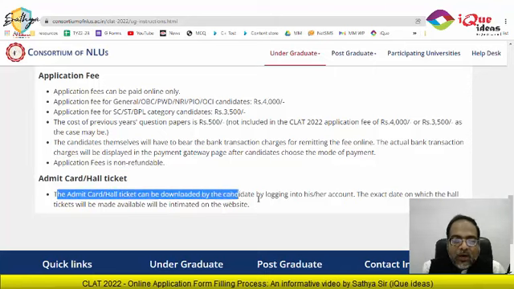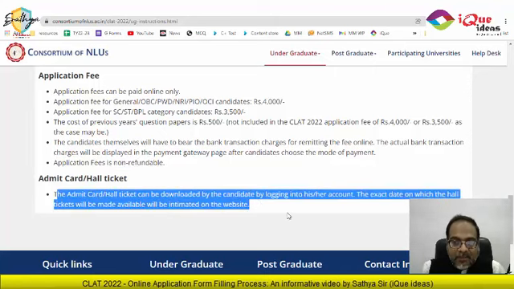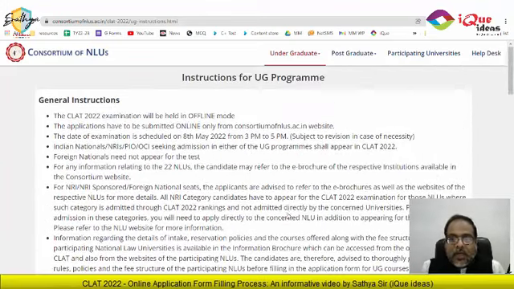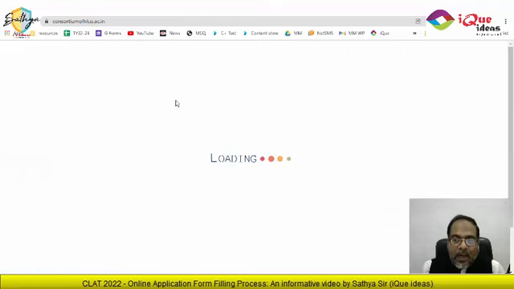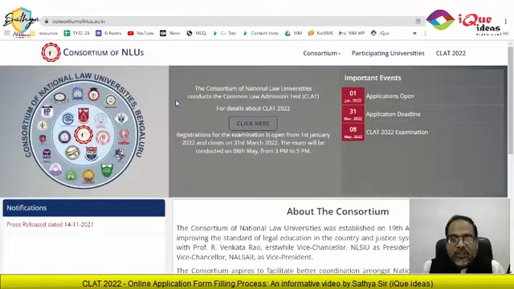Details about the admit card and hall ticket, on when it is available, will be intimated on the website. So these are some of the instructions. I urge you to very carefully go through them once again before you start the application process. I click on the top left Consortium of NLUs and I go back to the home page of the website.